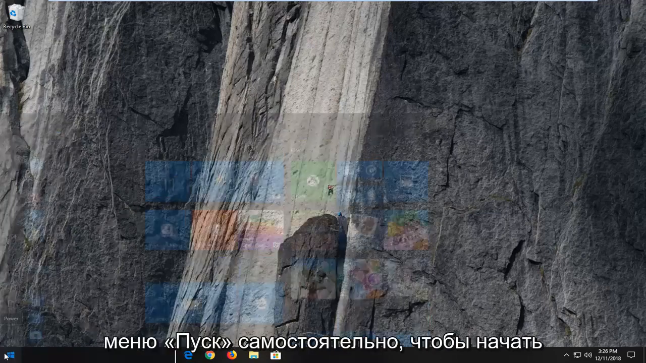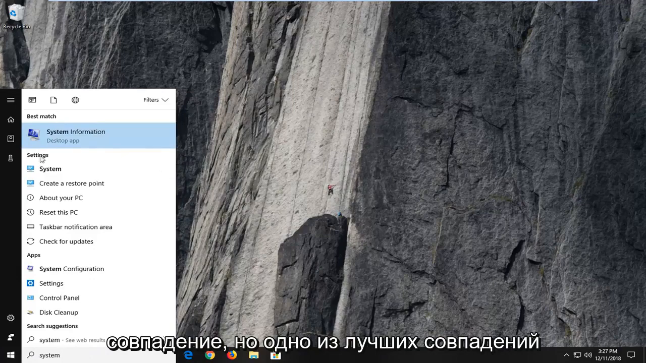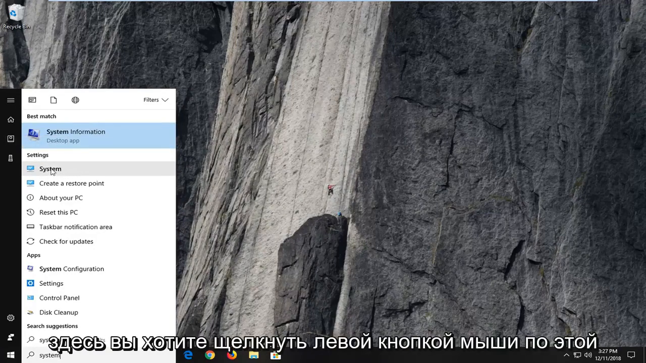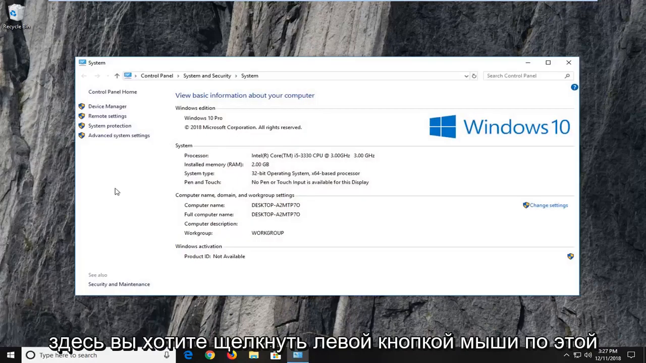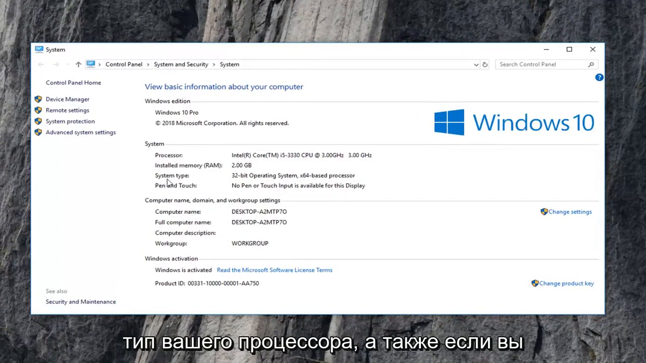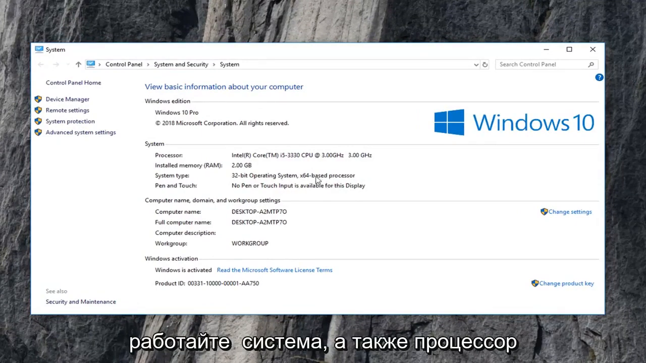open up the Start menu, just click on the Start button one time, and type in System. Not the best match, but one of the better matches underneath settings should say System here. You want to left click on that. Underneath System it should say your processor type as well as if you're running a 32 or 64-bit operating system as well as processor.